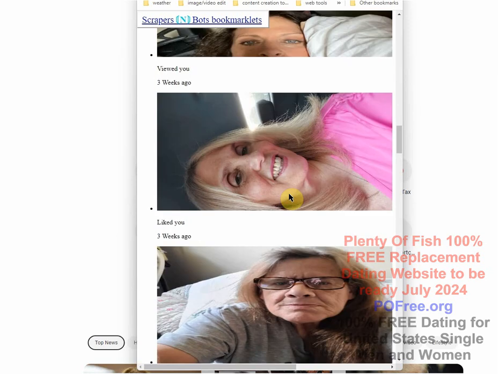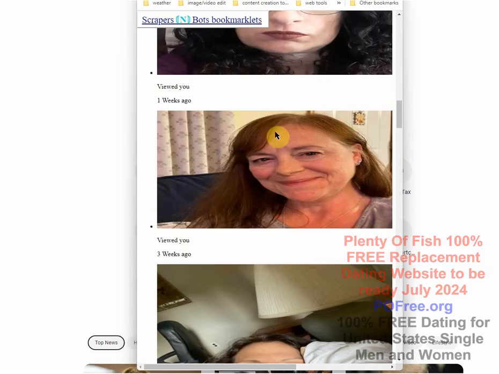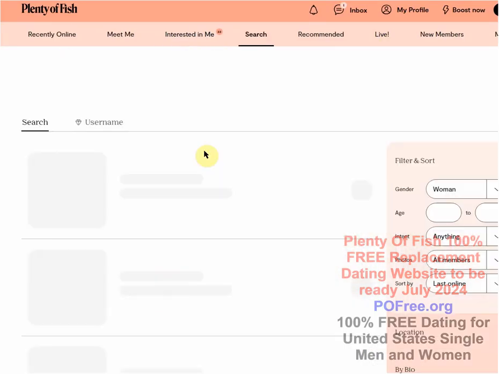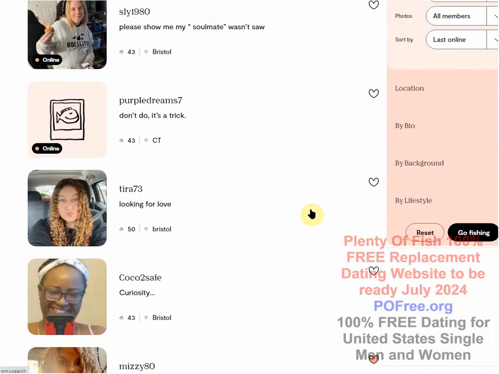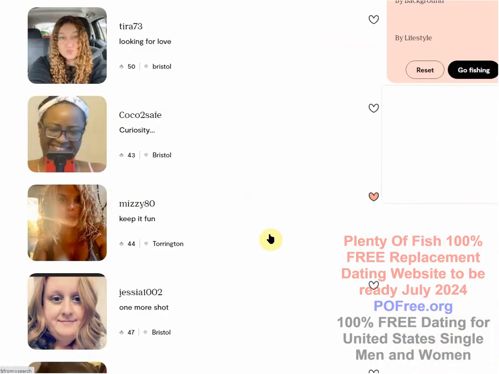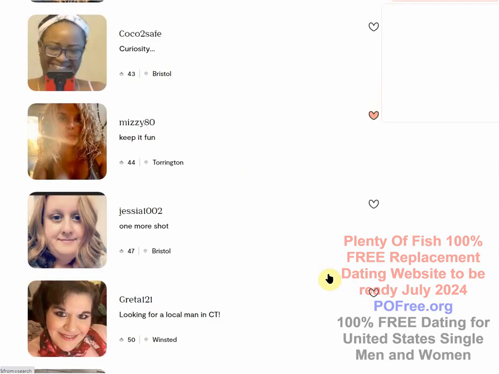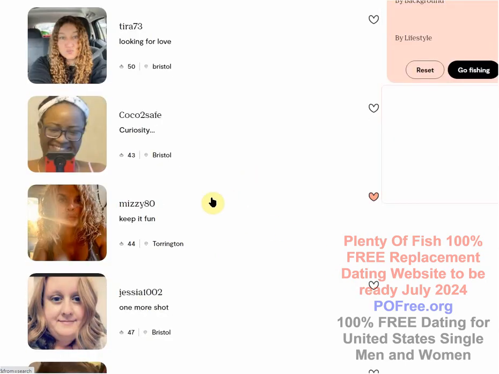And then all you got to do is go into the POF search feature and do a search for members in your area, and then just look for the picture that matches the pictures you just looked at. So that's a little tip where you can do some more stuff on Plenty of Fish without having to give them any of your money.